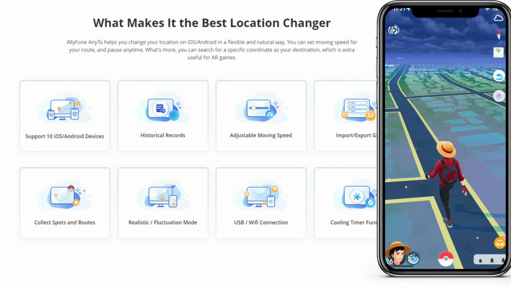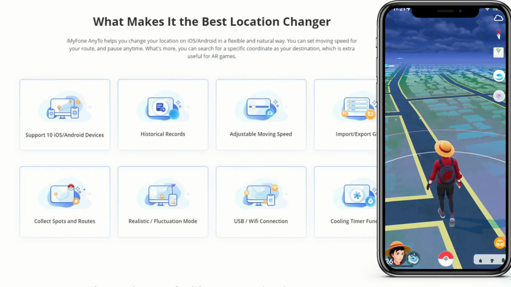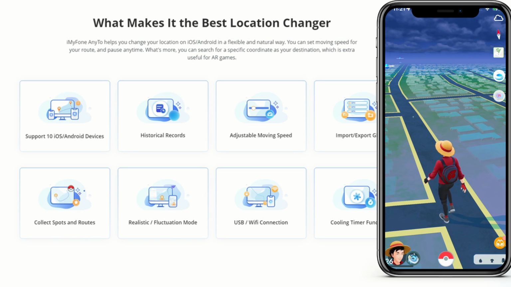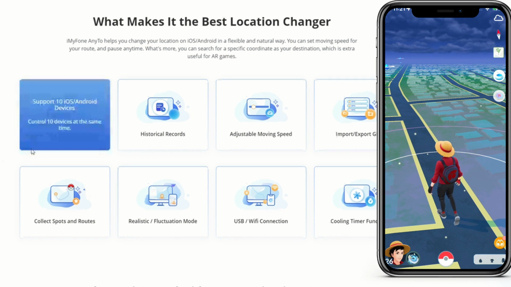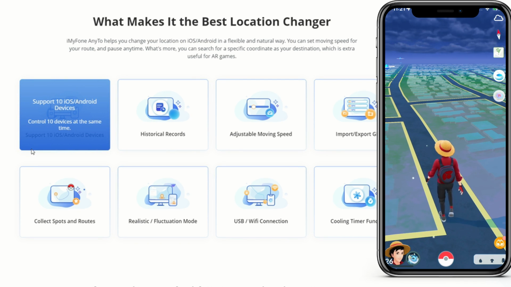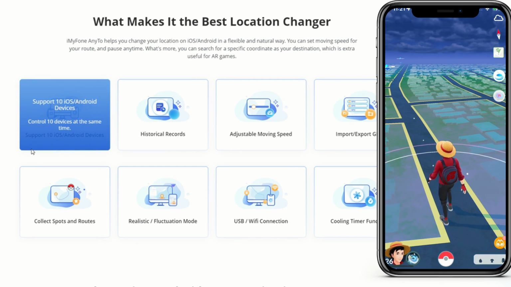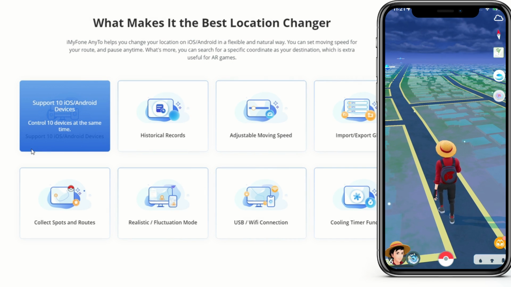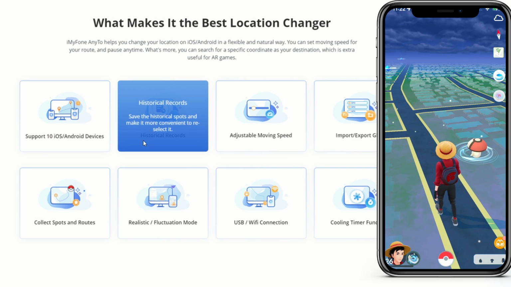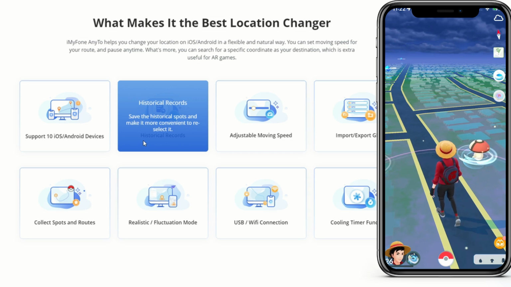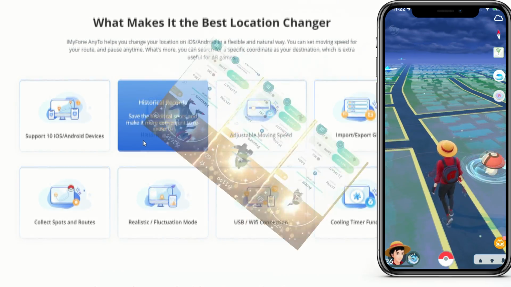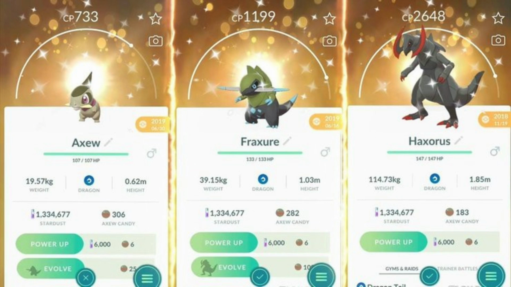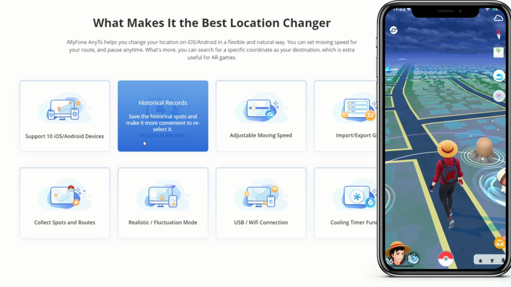And actually, what makes it one of the best location changers, here are a couple of advantages that this location changer app has over its competitors. It supports up to 10 iOS or Android devices, but that's only if you opt for the monthly or the quarterly or even the yearly plan. So you can control 10 devices at the same time. It does have historical records, so you can save the historical spots and make it more convenient to reselect. Take Pokemon Go for an example. Let's say you found a spot where some of the rare Pokemons pop up. Then you can save it and make sure that you can go back to that location.